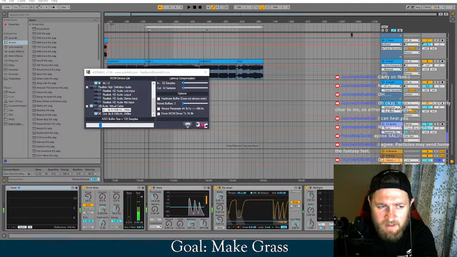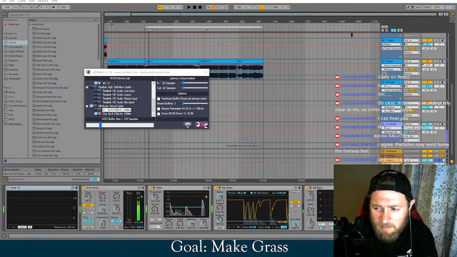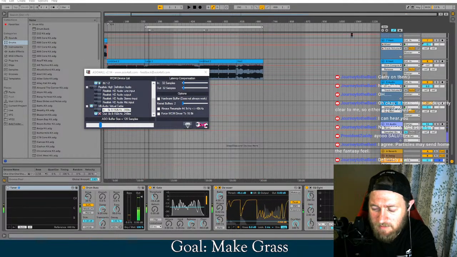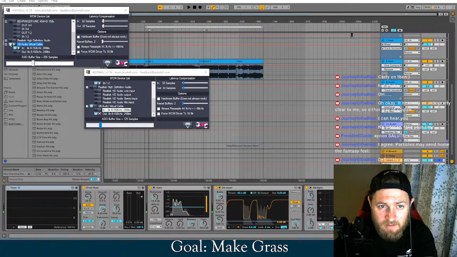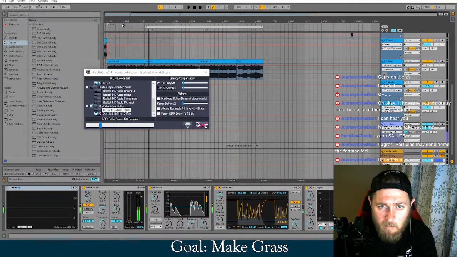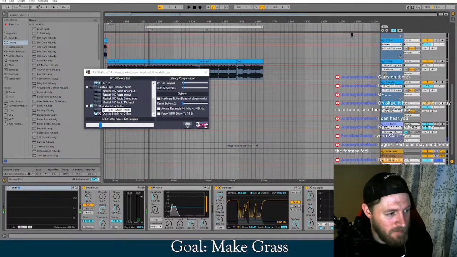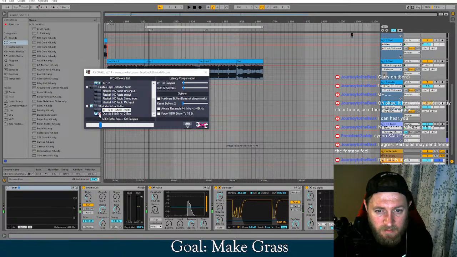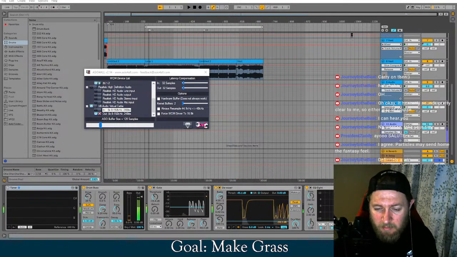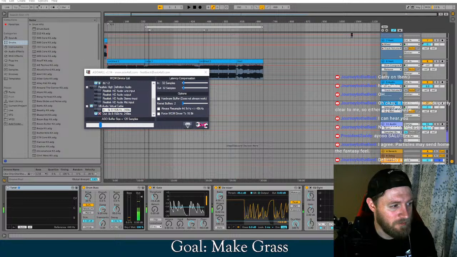I don't think anything should be claiming this. If anything, it would be OBS, but I can see that it's not claiming that output pin. We'll go ahead and turn it off for now. Actually, let's clear this input capture. And then let's keep closing a couple things out here. I may have to reset Ableton real quick.